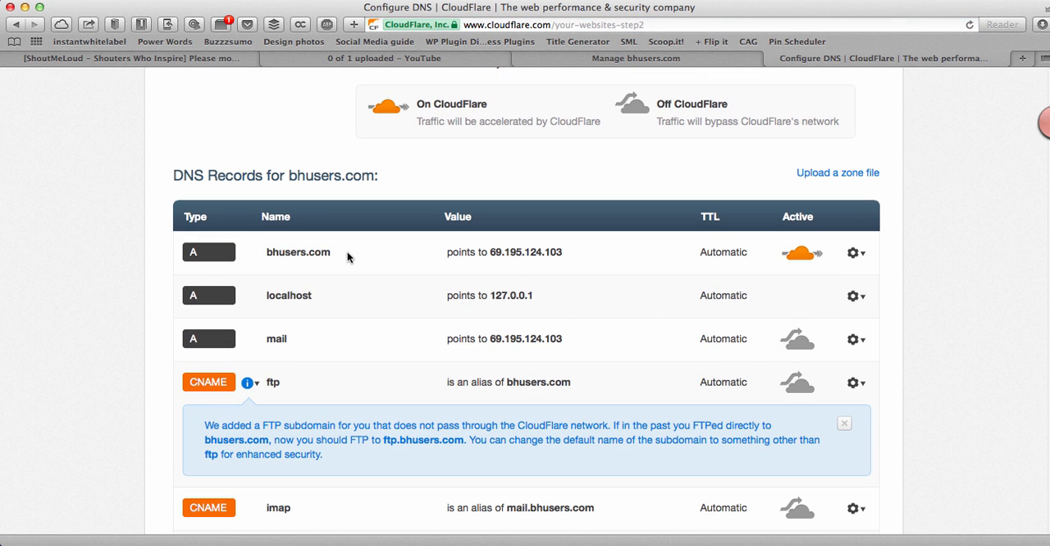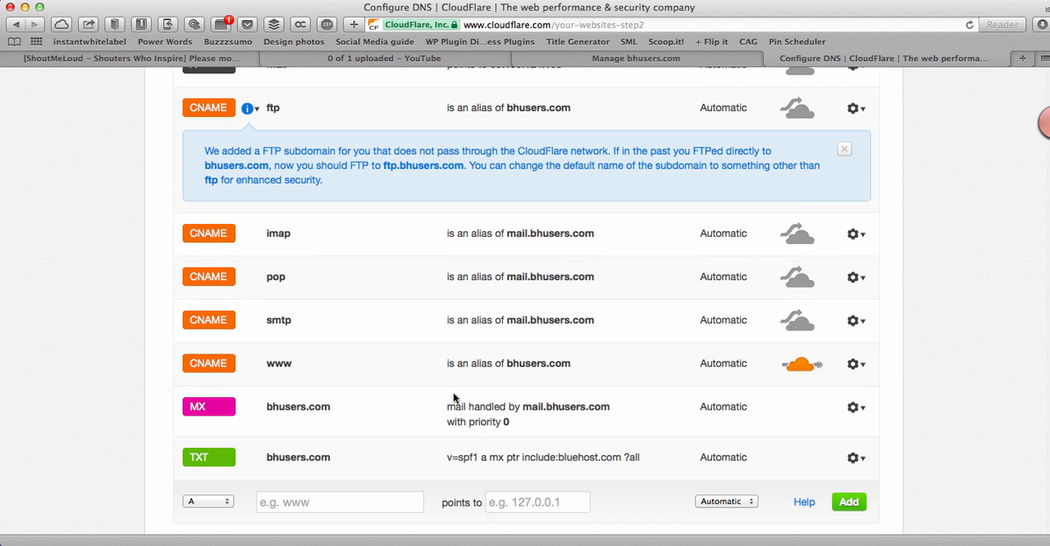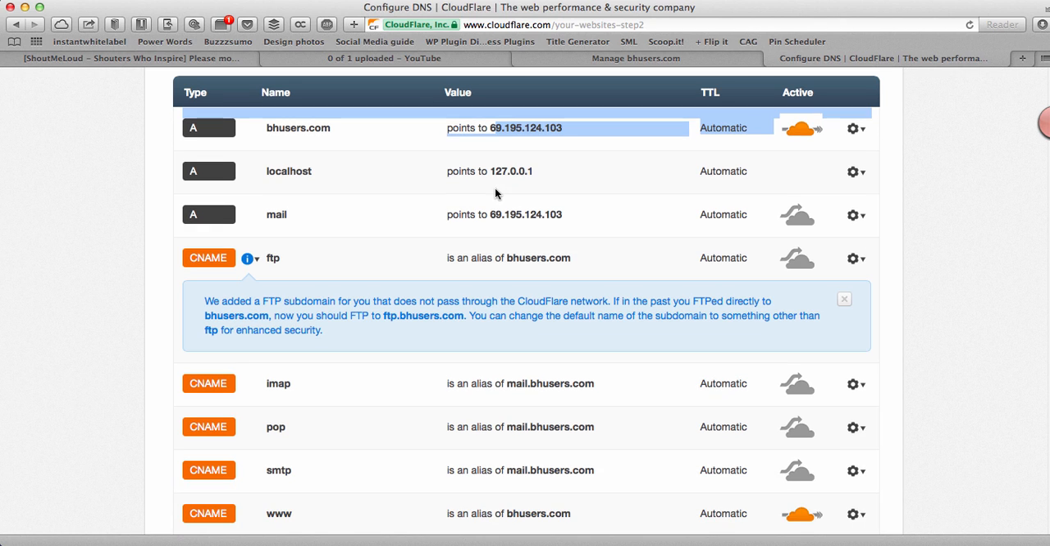It shows my bhusers.com pointing to this particular IP. At the same time, the www version of my website, pointing to bhusers.com, is in turn pointing here. So it may sound technical to you, but honestly you don't have to do anything.